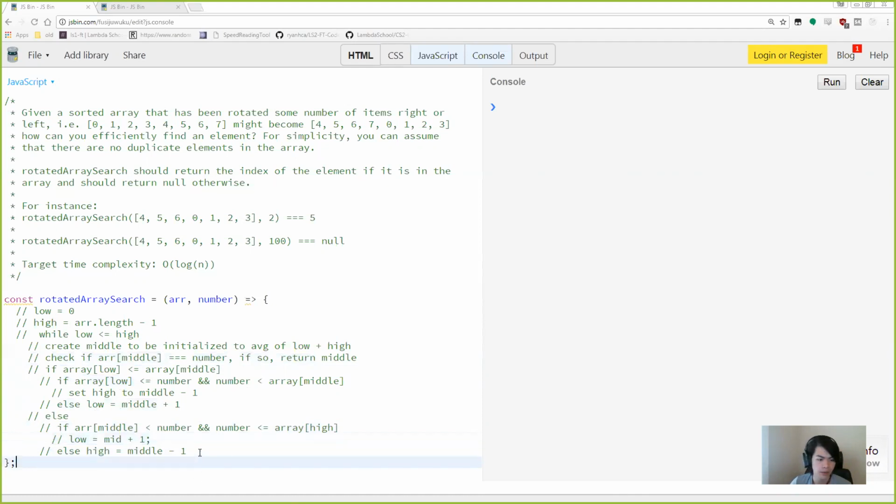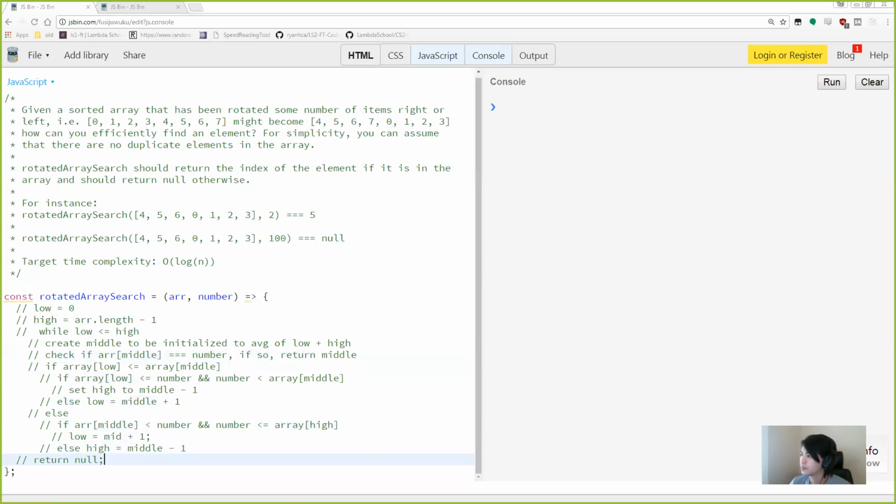All right, and then at the end of all that, return null. So if this while loop ever breaks, because low goes higher than high, or high goes lower than low, either or, you will return null because you've searched through the entire array. All right, cool. Anyone have any questions? No? Solid. Cool. All right, let's code it out.